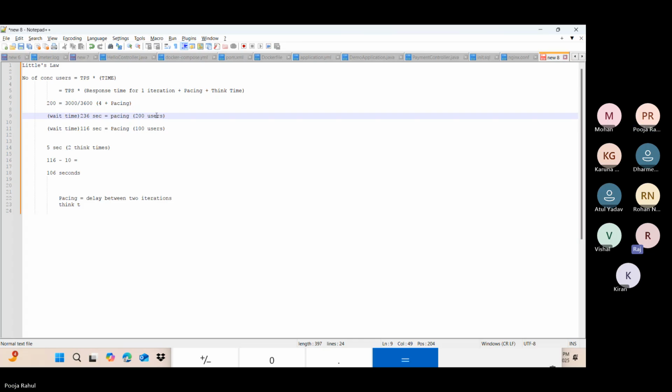When 100 users are running, the amount of wait time. What Vicky is trying to say here, I think, is that the wait is on the JMeter side, the think time and the pacing only, not the wait on the application server. Finally, what I understand is that with 100 users or with 200 users, the utilization should remain the same.